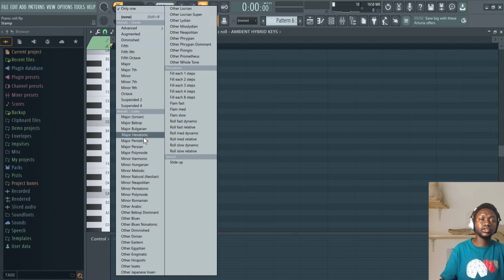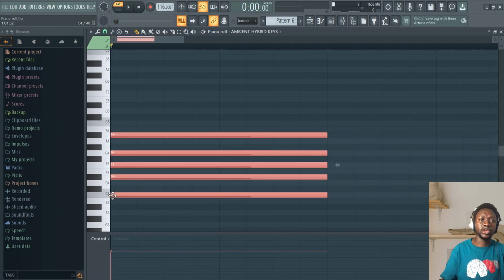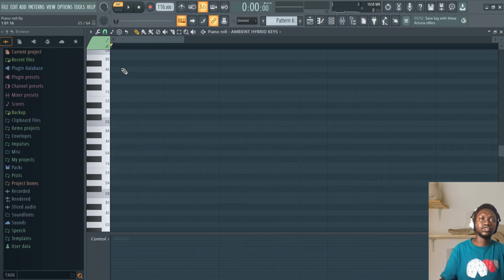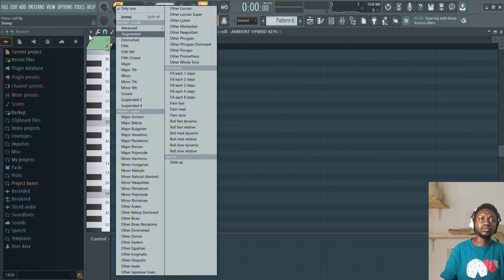Then I can also select scale. Yes, I want the minor pentatonic. If I select the C minor pentatonic, these are the notes in the C minor pentatonic. So you can use this as a visual cue if you're just starting and you don't know what notes belong to the minor pentatonic scale. If I move it here, these are the notes in the D minor pentatonic scale. So you just have these tools at your fingertips.